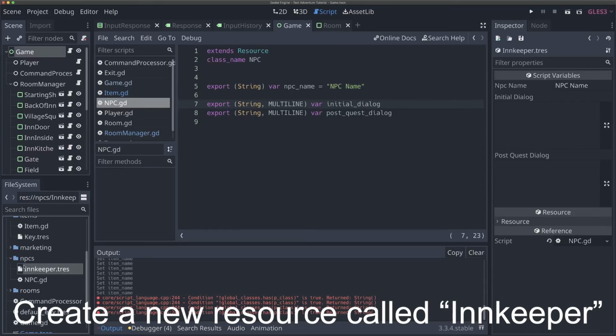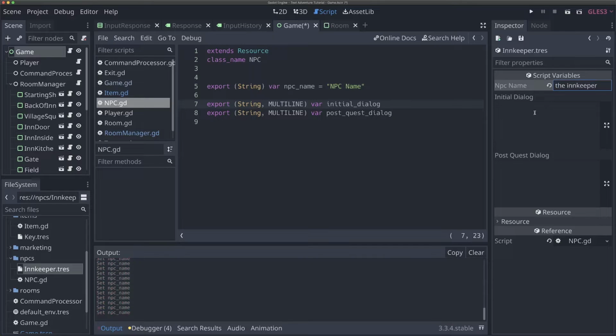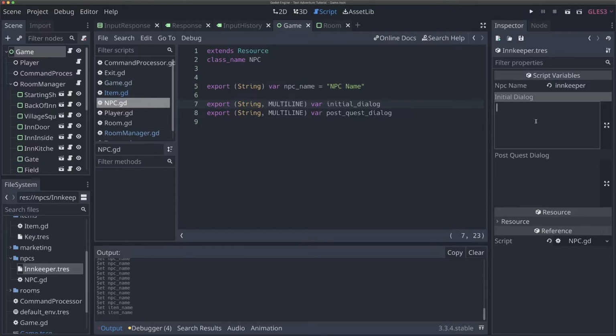With the innkeeper, I'll double click on that, and you'll see on the right that we can now edit this. Let's just say innkeeper for now. So the name will be innkeeper. This is what the player types in order to actually interact with this NPC. And that reminds me, when I made the key resource earlier, I said a key. Let's make sure it's just key, because remember, we need to make sure that it's just one word that the player can type in. So they'll just type in key. And for our innkeeper, they'll just type in innkeeper.